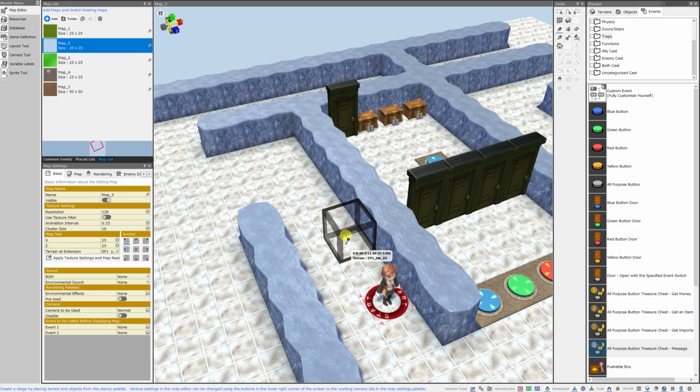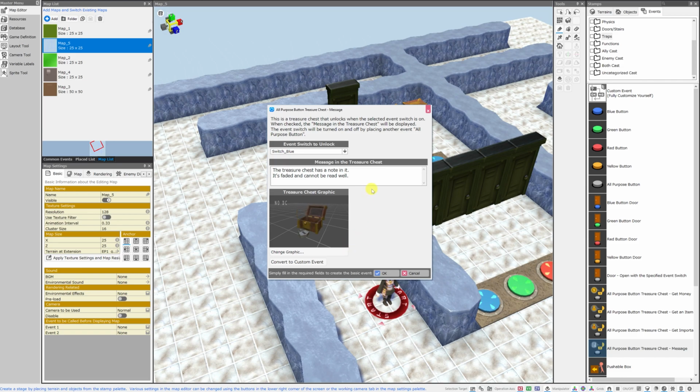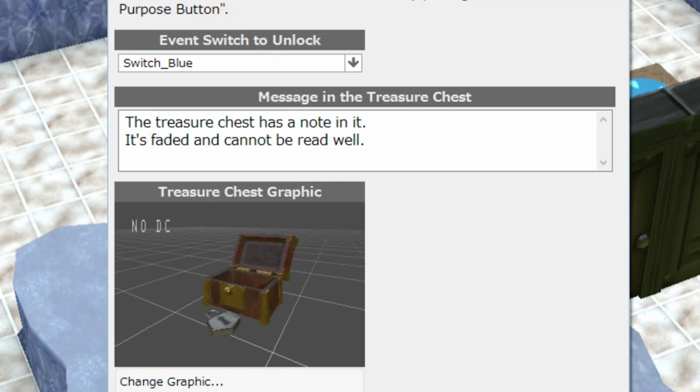Next up, we have all-purpose button treasure chest message. This is a treasure chest that unlocks when the selected event switch is on. When checked, the message in the treasure chest will be displayed. So this is exactly like the regular treasure chests, except there's a message in it instead of any kind of treasure. Perhaps this is where you can place your treasure maps.